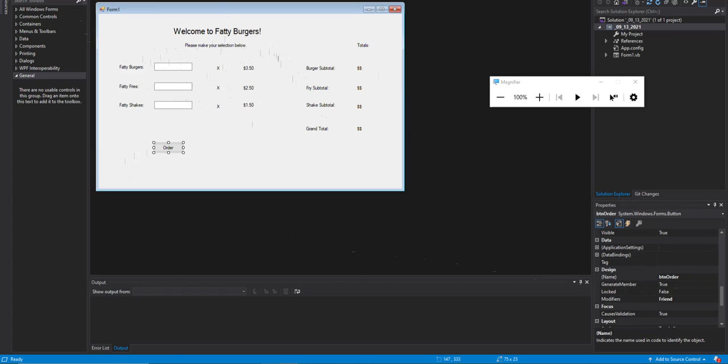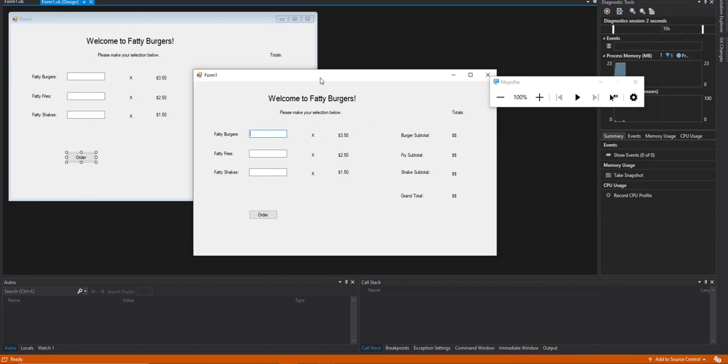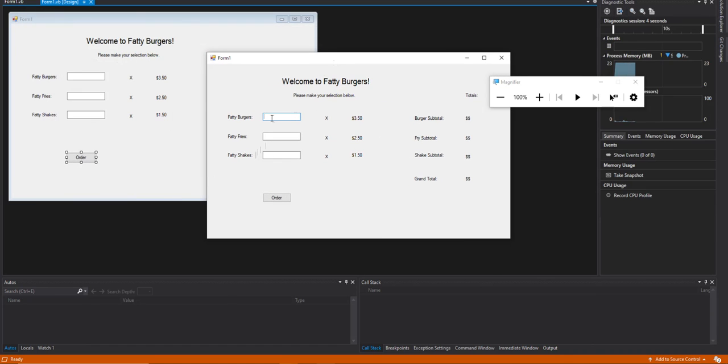Now, once we have the GUI pretty much situated, you can go ahead and actually run the code. Now I'm going to run it just to show you what it looks like. Then we'll take a look at the code. There we go. So I put in 5 burgers, 5 fries, 5 shakes. I click the order button, and it does what it's supposed to do.